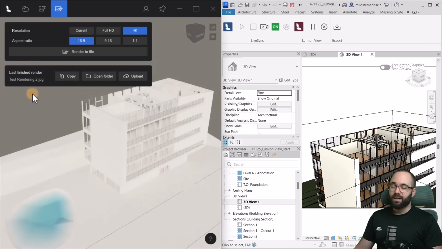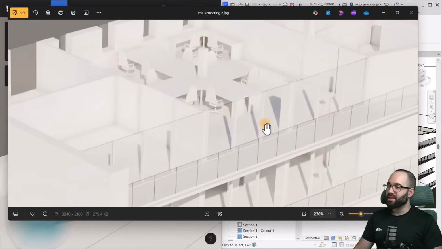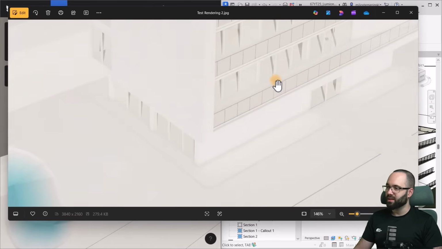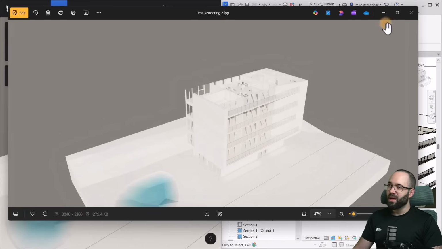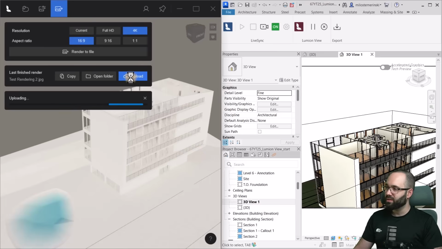Now, once that is done, you can see here that it's going to show your last finished render. You can copy it to clipboard if you want. You can open it up in a folder. So here I've just opened it up on the second screen. I can see it here. So this is what that looks like. As you can see, we have a lot of detail. I'm zooming in quite far into this and it looks very, very nice. So yeah, this is what a 4K image would look like. And you can also upload it to cloud, so you can use it later on in the Lumion cloud.